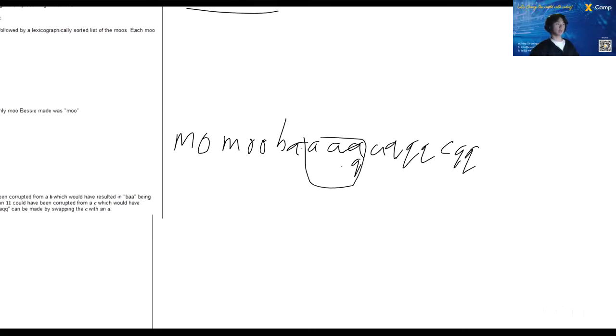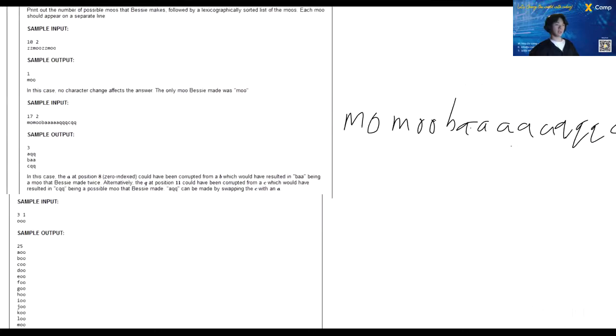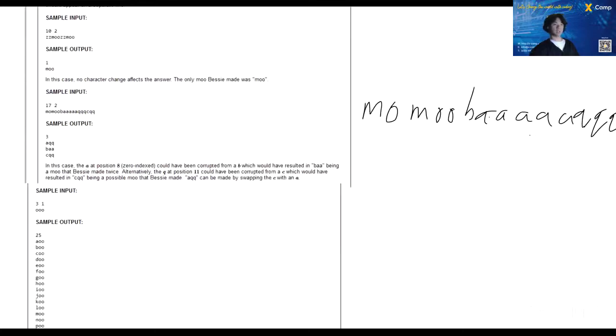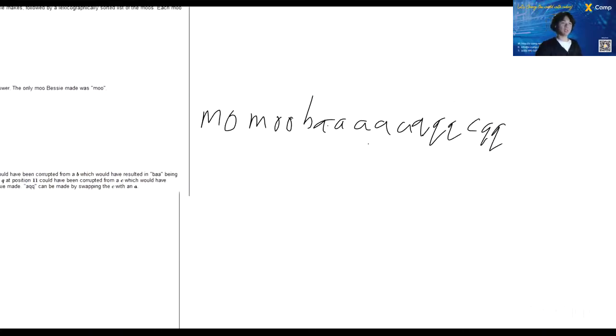However, we can also do different modifications. We can instead turn this A into a B, and we'll get 2 BAAs, right? So that's another possible one. And the third one is turning this Q into a C, and we'll have 2 CQQs. Okay. So that's our 3 possible explanations.